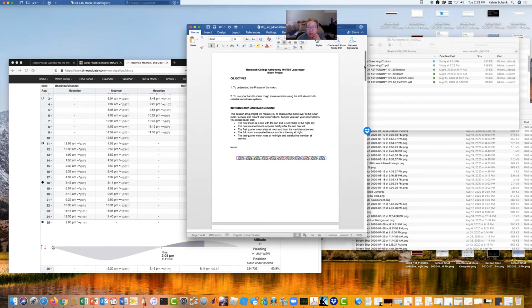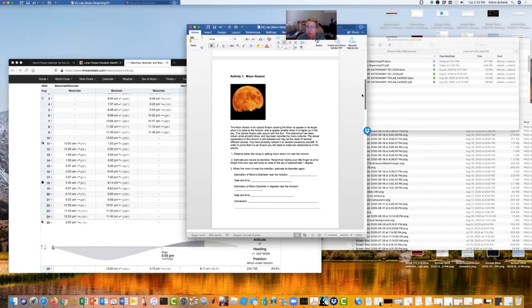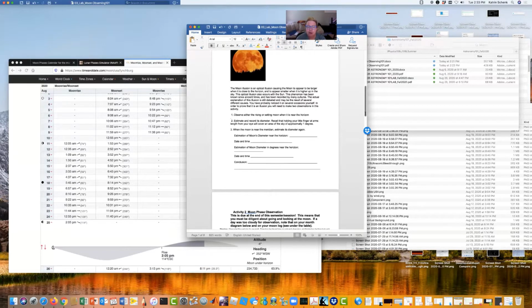Let's just scroll down in this lab. Okay, so there's a couple different activities, and the first one is to look at the moon illusion. Now you might have seen this when you're driving along the road and you see this giant moon near the horizon. That happens only when the moon's near the horizon and it looks so big, right? So this is your opportunity to really look for that and to do these little activities that come with it to help to understand that illusion. Okay, I won't say any more about that because you're going to figure that out yourself.